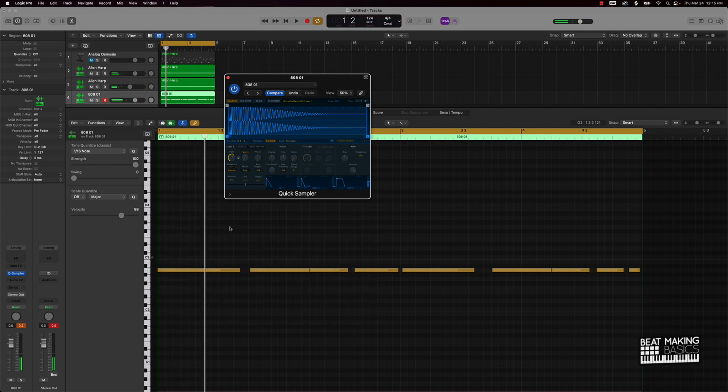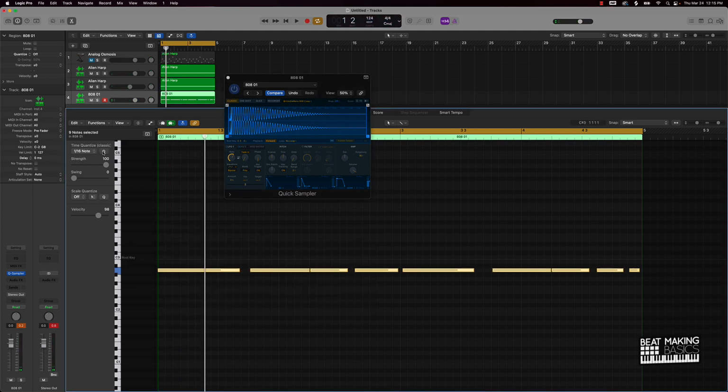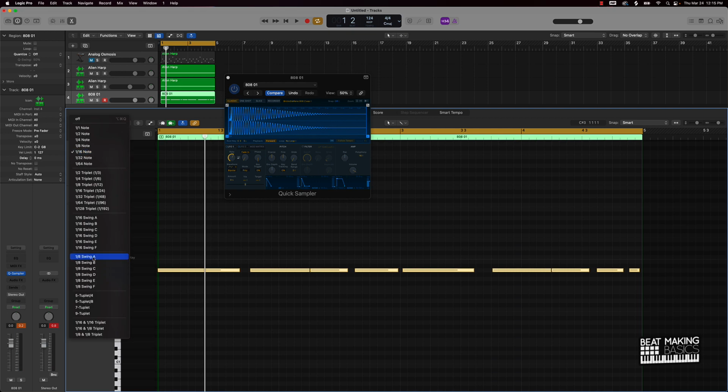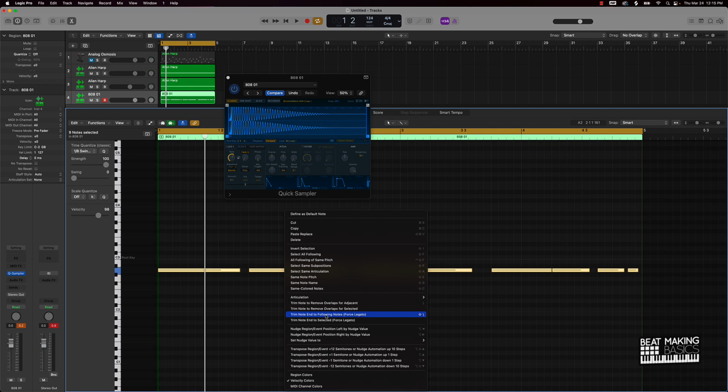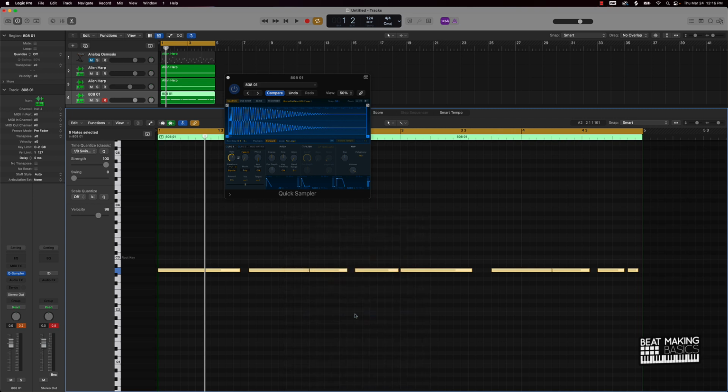Cool. So we got a basic pattern here. Quantize that as well. I'm gonna put a little bit of a swing on it. Right click, trim note to end the following notes, force legato.